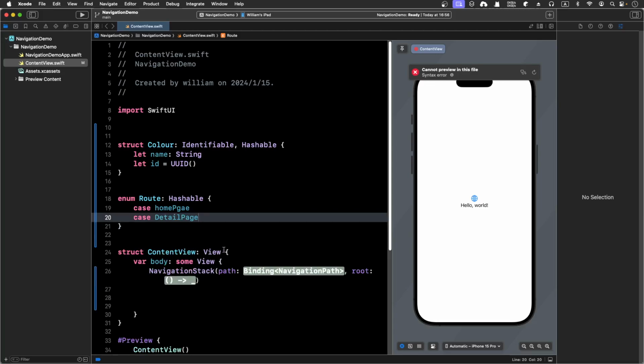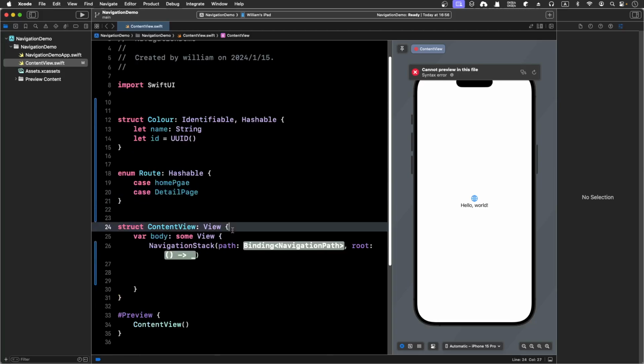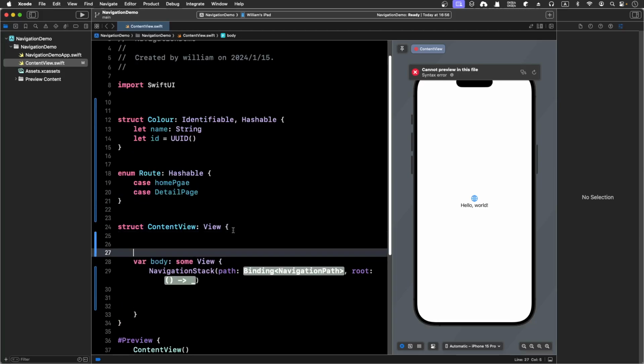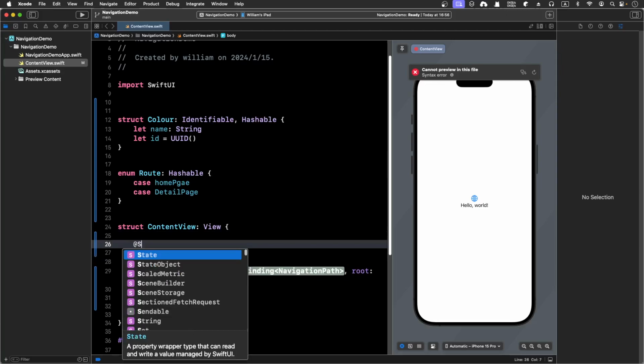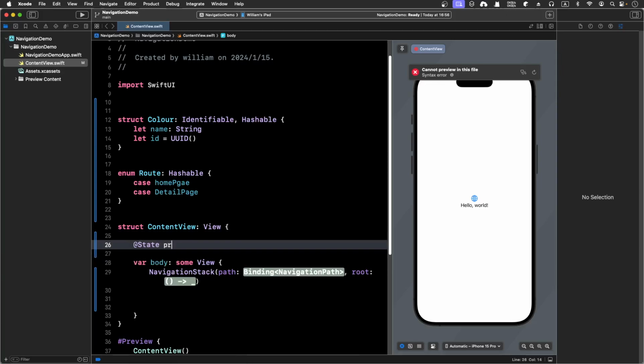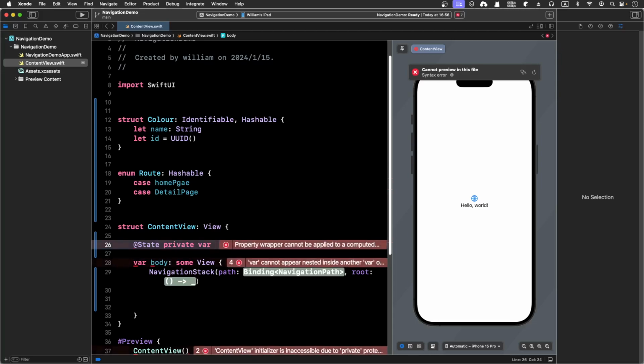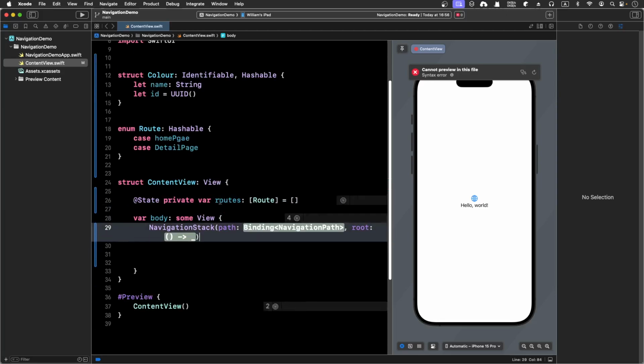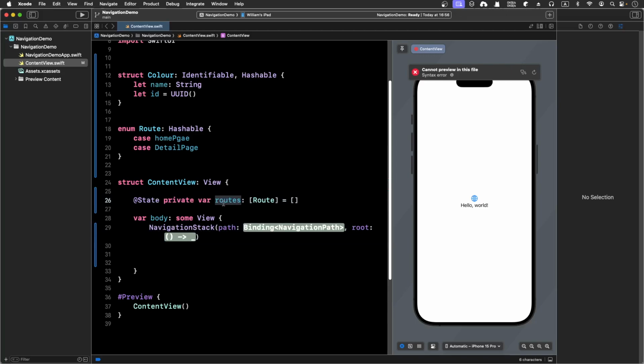So what I'm going to do is, inside of this content view, I'm going to add a state variable so I can actually hold it. Okay, so a state private variable, and I'm going to say the different routes will be our route, and I'm going to put it in an array because we've got different scenarios. I'm just going to make it an empty route here, and I'm going to copy that.